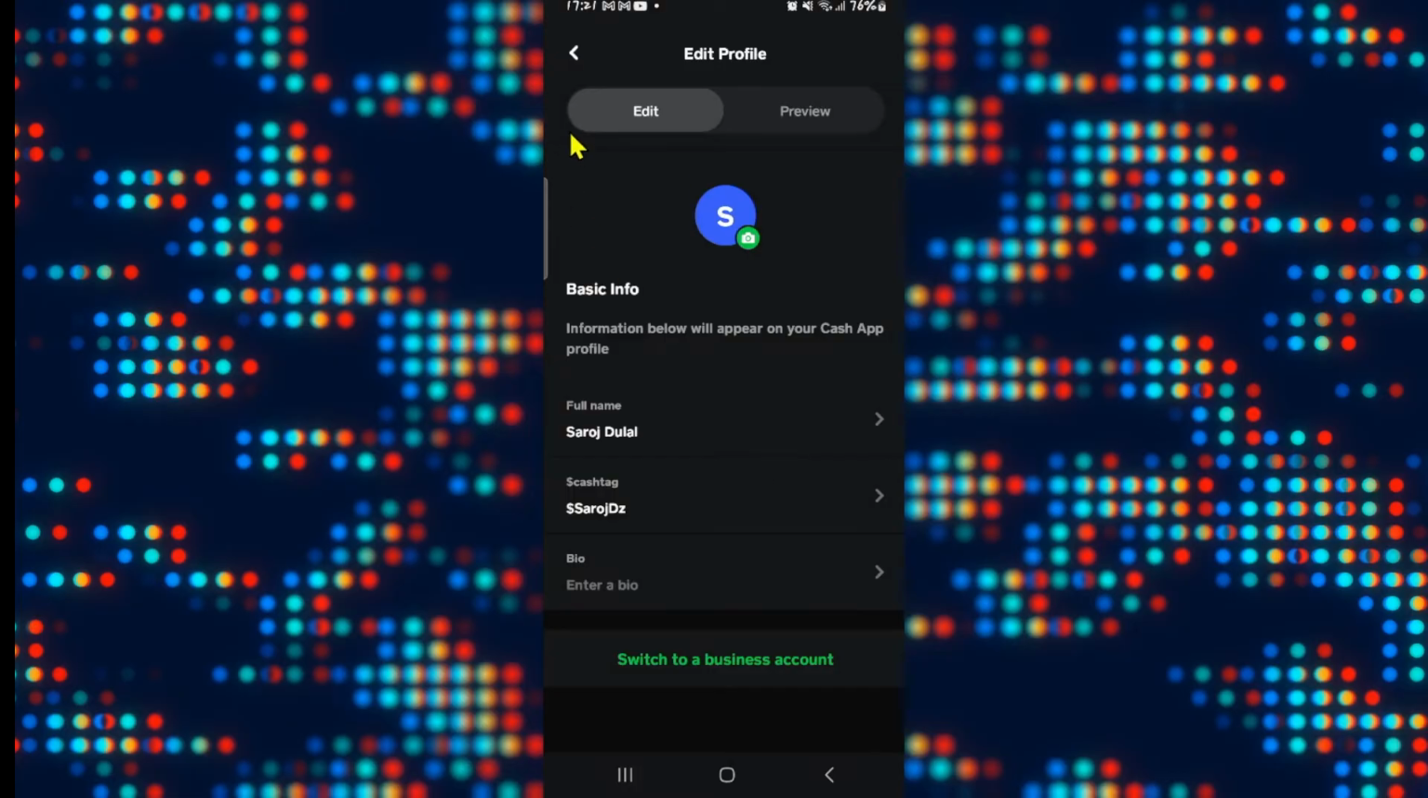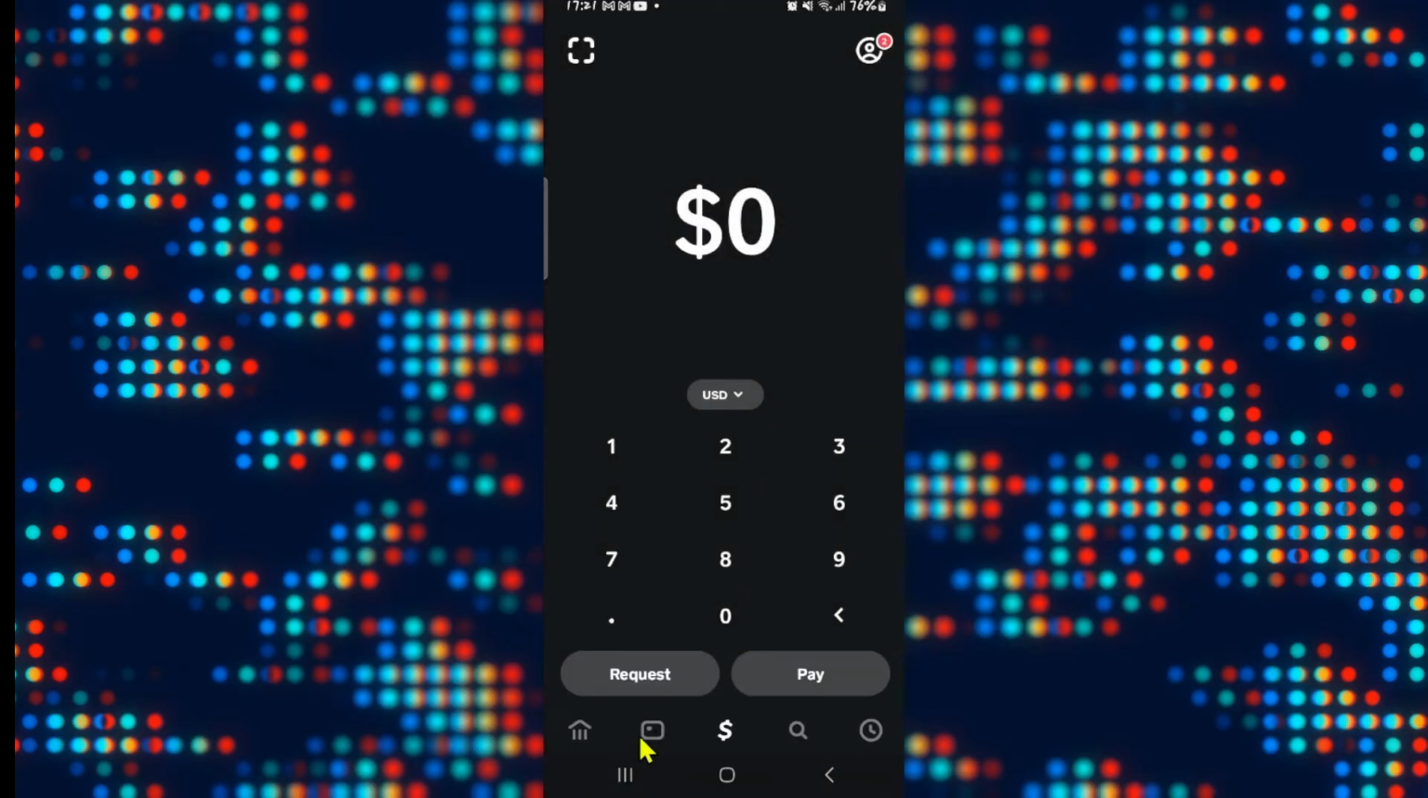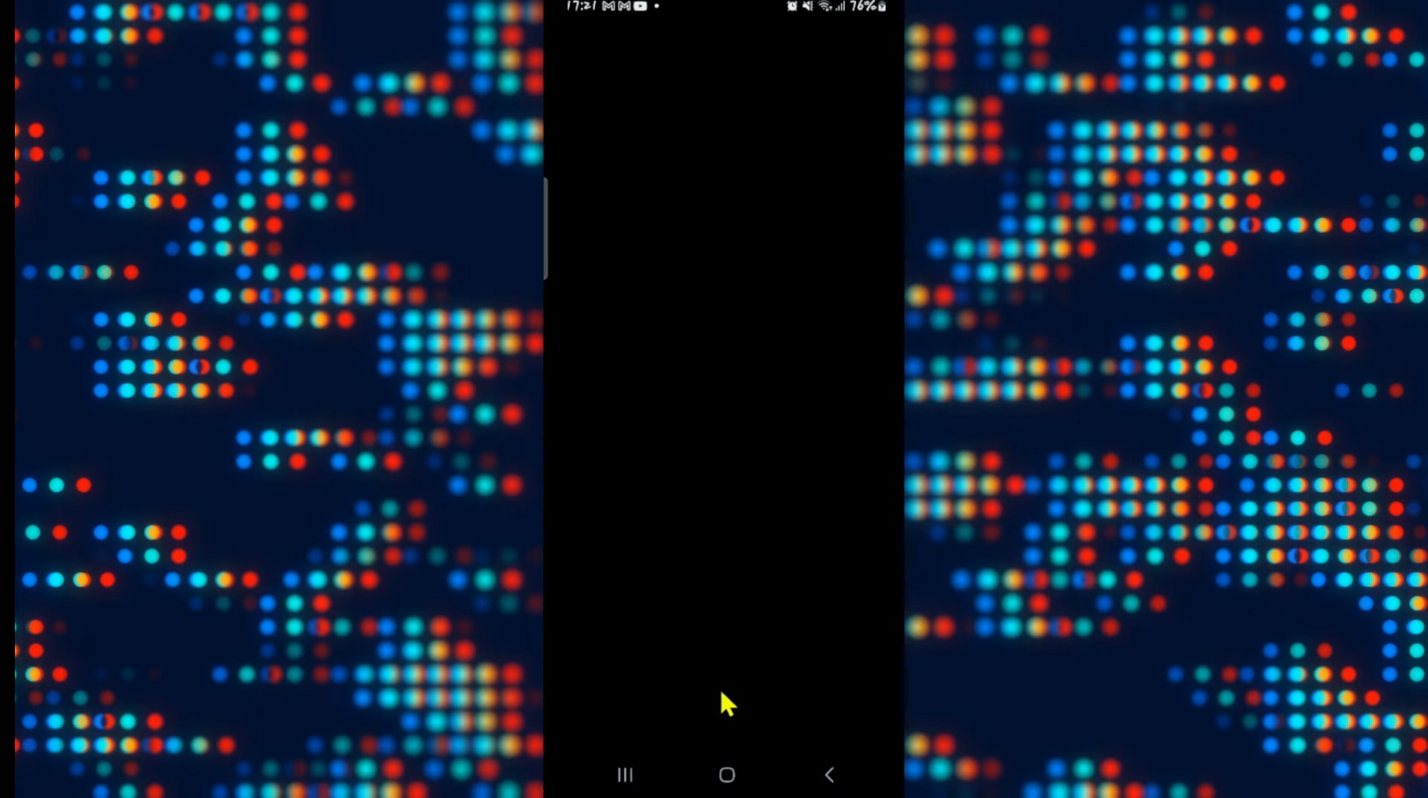You only have a few number of times that you are allowed to edit your cash tag, so make sure you choose wisely. Now after you have changed your cash tag, you will be able to tap on the card option from the home page, which is the cash card menu.